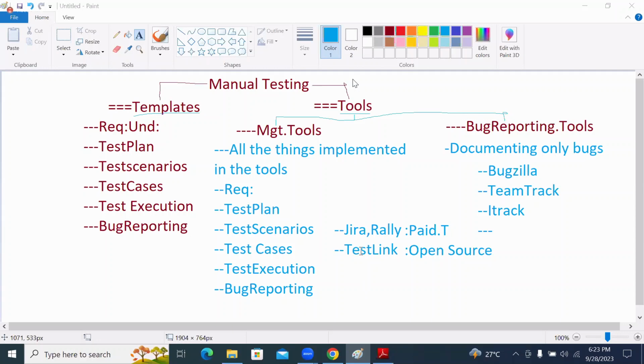And we have Testing, which is considered open source. What is the meaning of open source? A free tool, free of cost. Just an internet connection is needed. You can download it from the internet and start working with the tool. So that is what I mean by paid tool and open source tool.